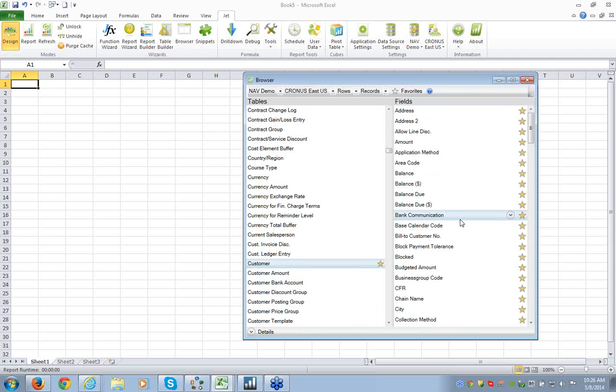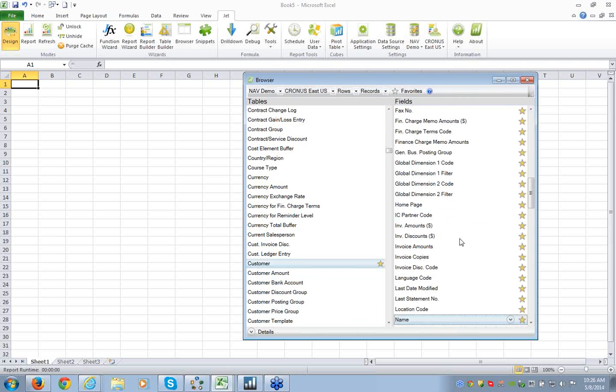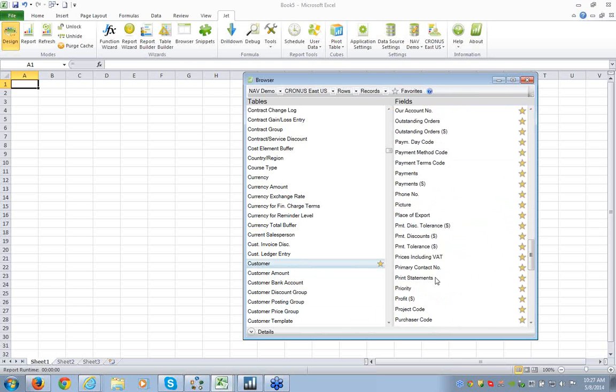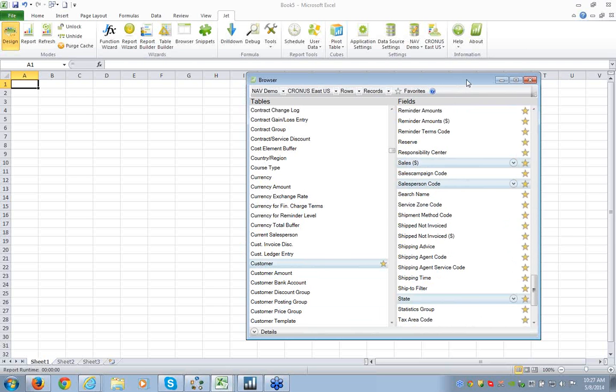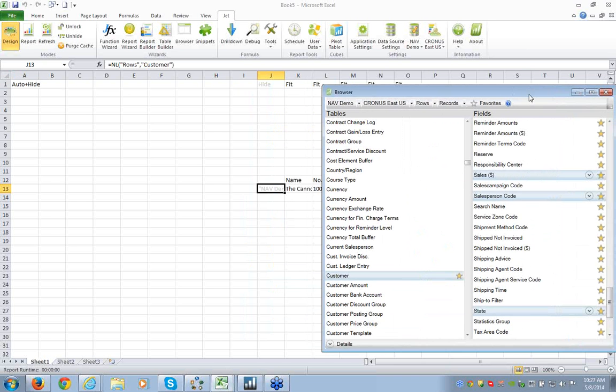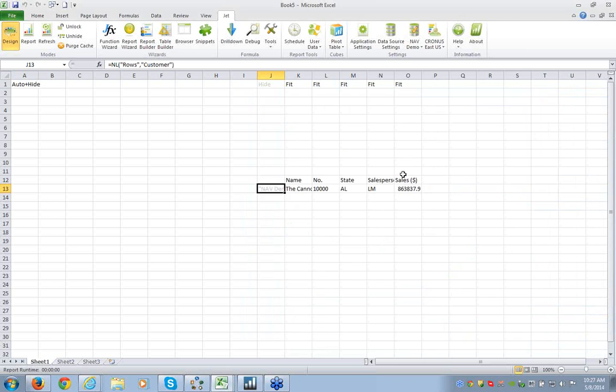So let's go ahead and build a quick customer sales report. Let's grab the customer name, customer number, let's grab their state, salesperson code, and sales amount. Once I've selected the fields I'd like included in my report, I'm just going to go ahead and drag and drop it into my Excel workbook, and exit out of my browser tool. Now what this has done is it's written a JET function for me that has asked it to go back and pull every single customer name, number, state, salesperson code, and sales amount.